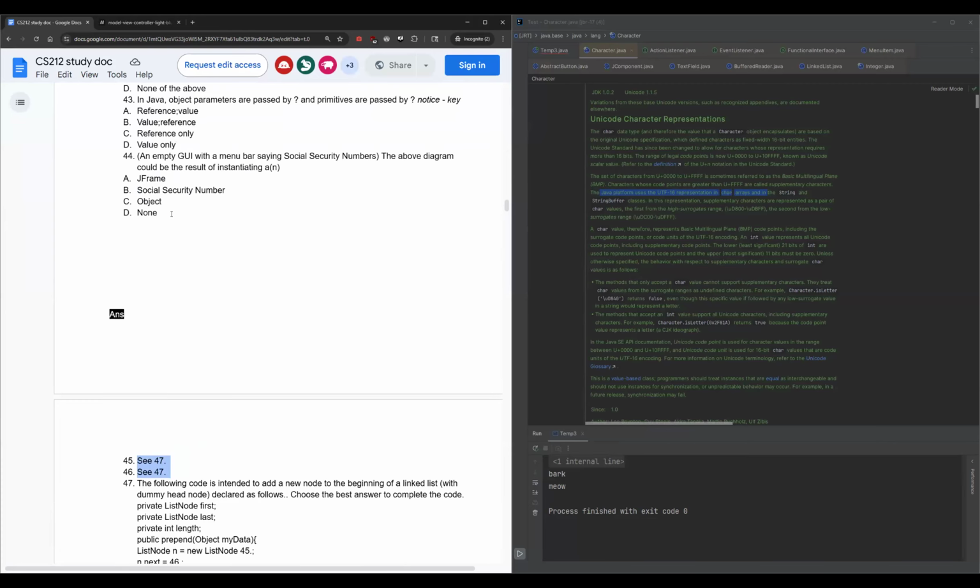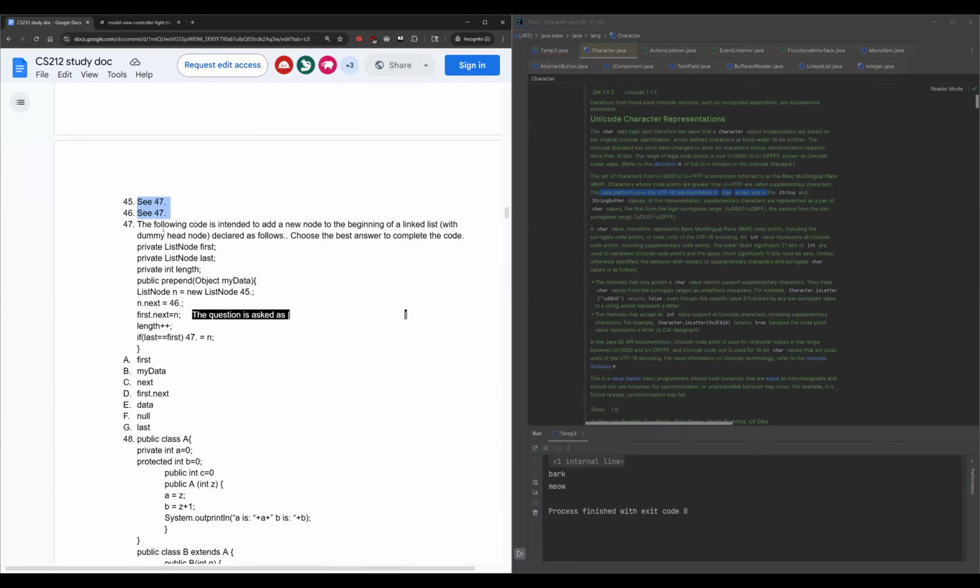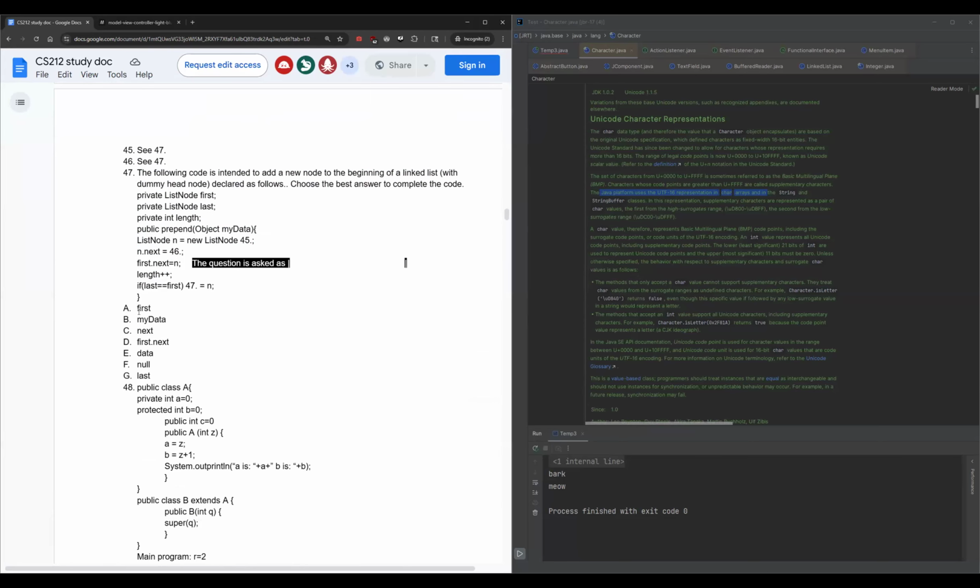Okay. The following code is intended to add a new node at the beginning of a linked list with dummy head node declared as follows. Choose the best answer to complete the code. What's the question here? What is going on here?